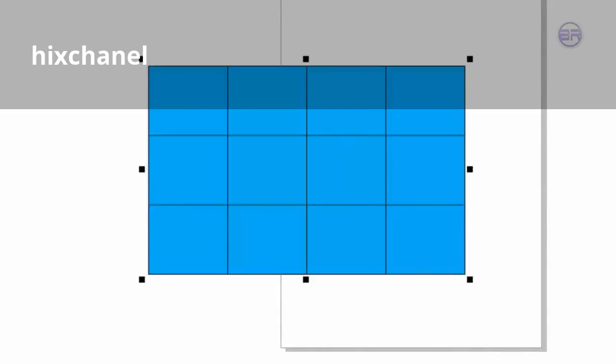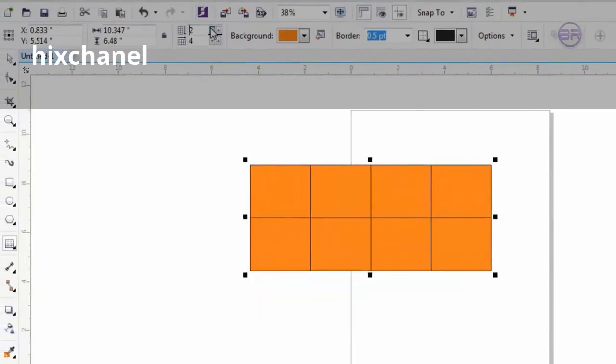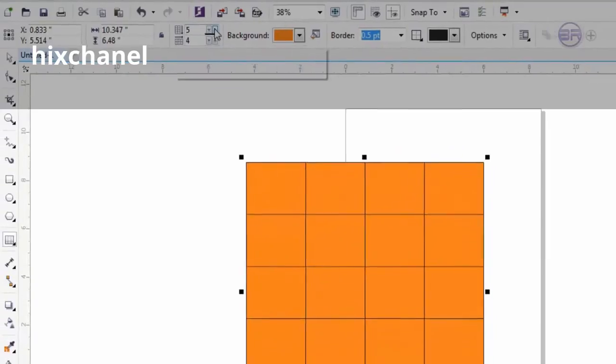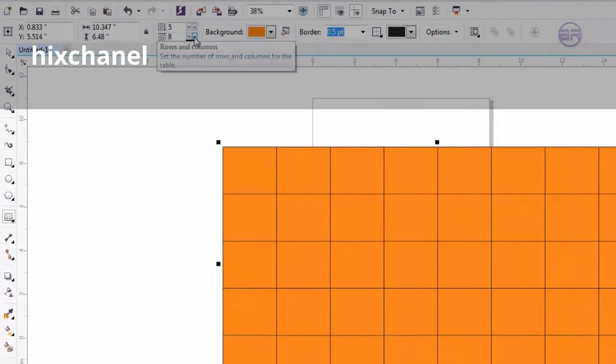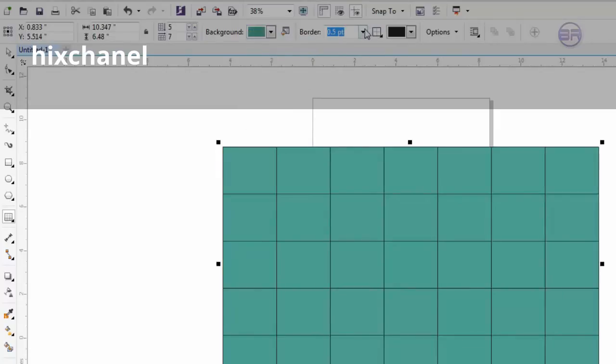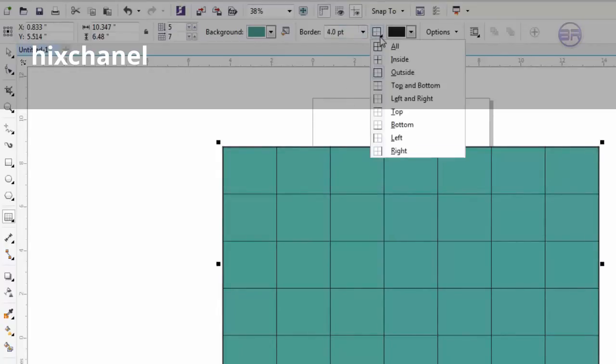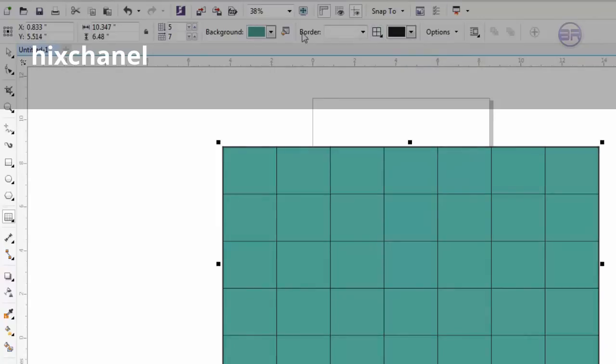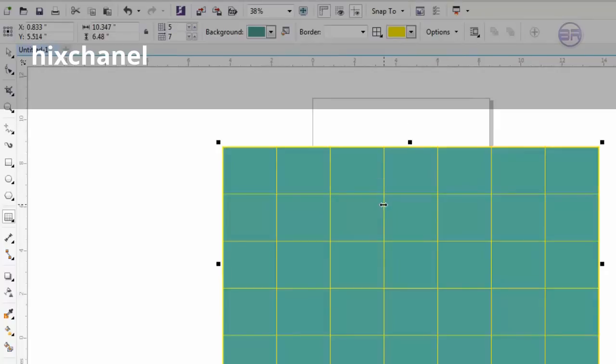And another tool here is table, and you can just draw a table here and add any color you want. And there are properties, you can add the columns and rows, you can increase it from here. You can change the background, whatever background you want, you can put that here. You can increase the border to something like 4 or something like all borders, and you can change the border color from here. Anything is possible with this table.